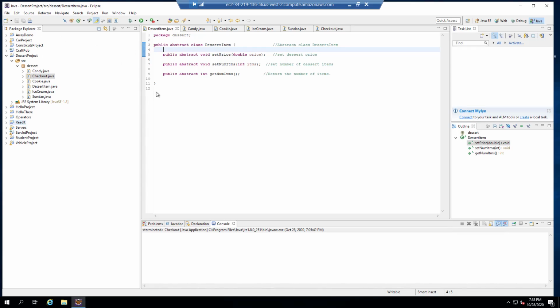So let's take a look at one possible solution for our assignment. First thing we want to do is create that dessert item class. So what I did was I went over here and I created a dessert Java project. I gave it a dessert package, and then I created a class called DessertItem. And it is an abstract class. I declared it as an abstract class.